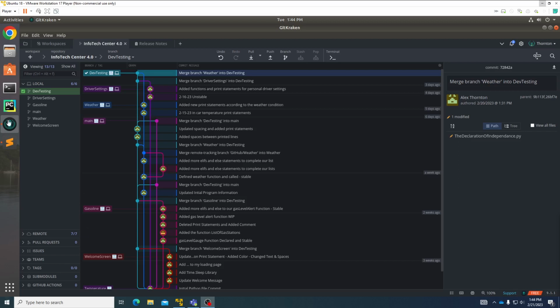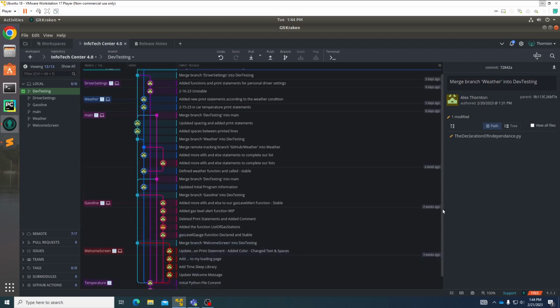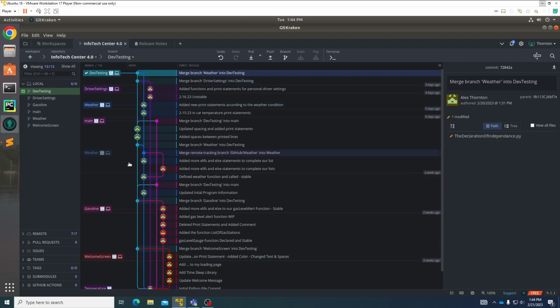Right here, what you're seeing is GitKraken, which is going to show all the different code and commits that I had made. Each of these is a commit that I made to the program. If I scroll down a little bit, you see, starting all the way from the initial commit, all the way up to here, which was my last merge.